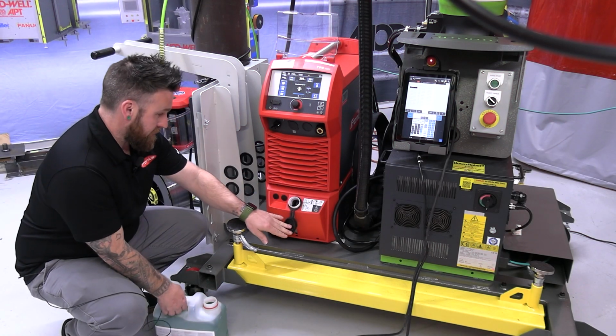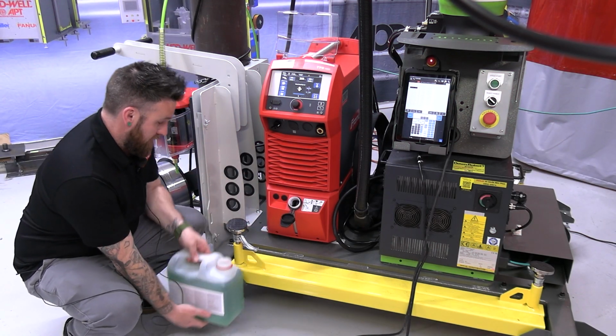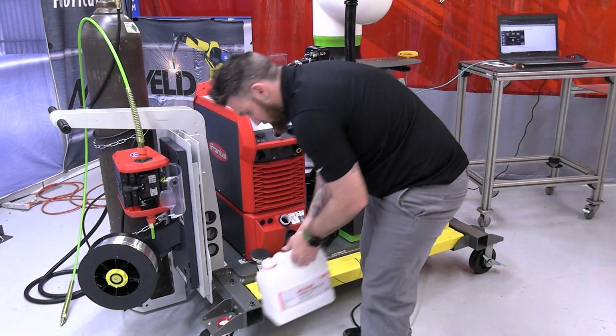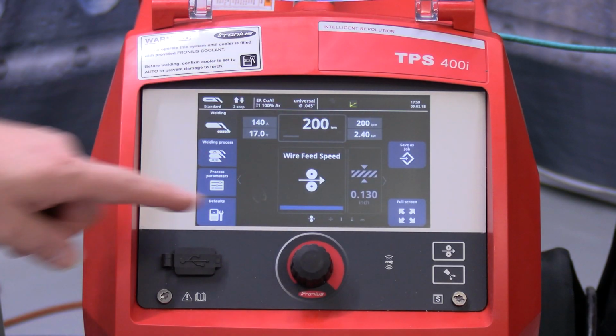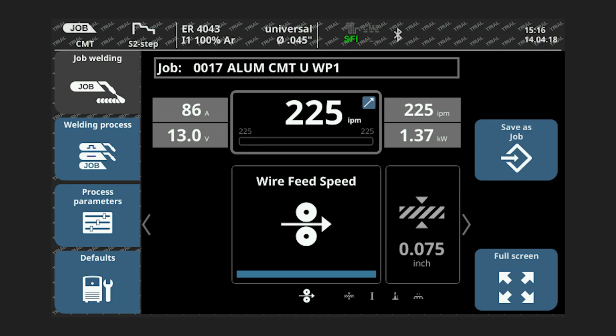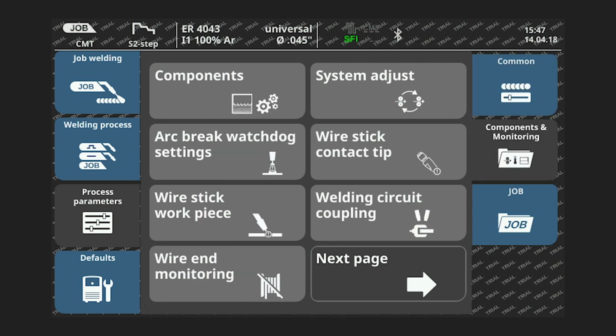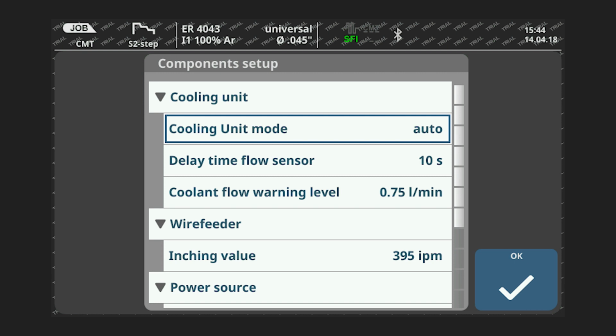What I'm going to teach you today is how to put coolant in your new Fronius power source and turn the cooler on. So from the Fronius faceplate, we will go process parameters. We will make sure our components and monitoring tab is selected, and we will go to components. Once in components, you will see under our cooling unit tab, you have cooling unit mode.